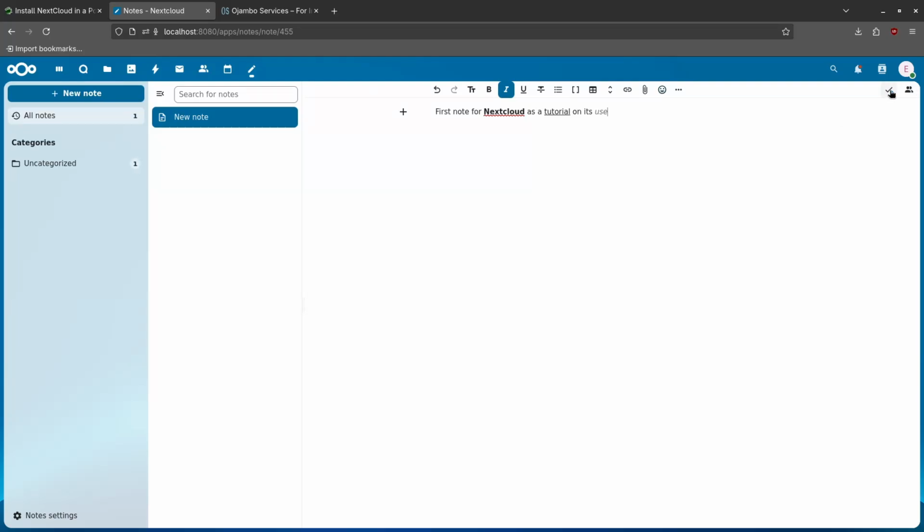So as you can see here, last save, so this is an auto saving one. You can also put a category. I'm just going to leave it as uncategorized, and you see all notes. There's only one note right now. If there's another note, just click new note, it'll be there.